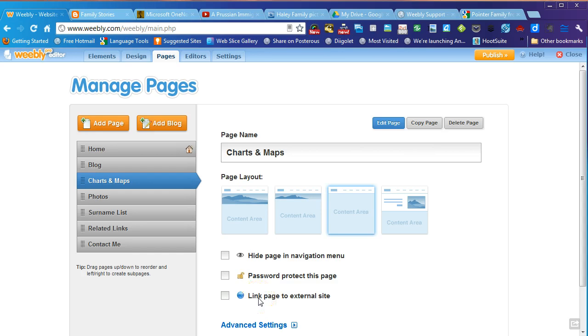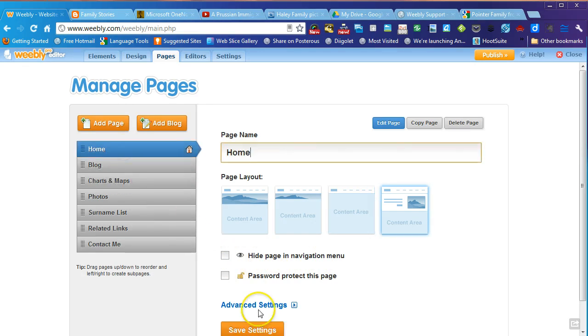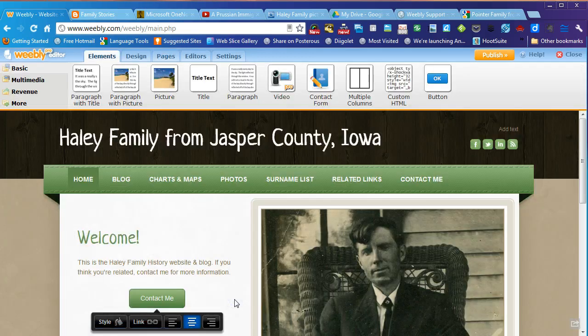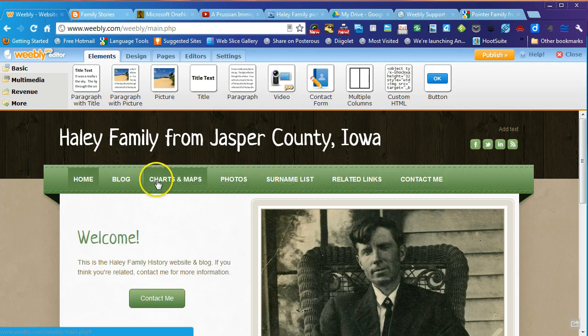We're not going to do that in this example. Or we can hide a page in the navigation menu. We don't want to do that either. You could if you wanted to, but we're not going to do that. Okay, so then we just want to save the settings, and you'll notice now all of the headings for our pages are up here, and they're live, ready to go.